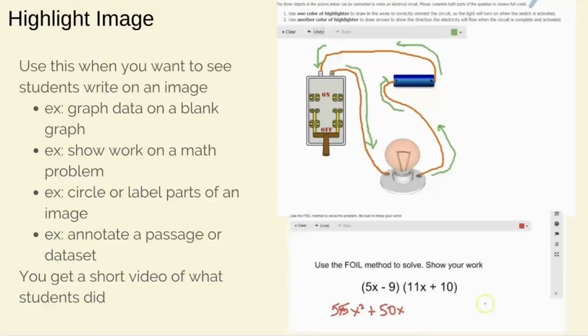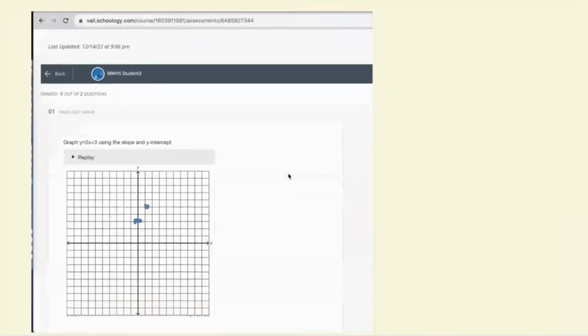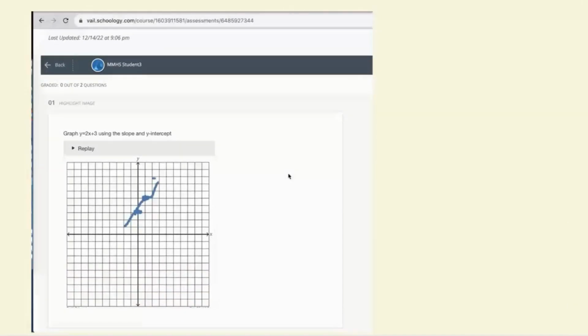Highlight image is one of my favorites. I use it a lot in math to be able to see how students are drawing a particular graph. In this particular image, you can see that the kids are drawing the direction of which the current is going. And they could also just handwrite the answer to a problem. So here's an example of a highlight image. You'll get a little recording and you can watch and see the students kind of draw through a linear equation or a quadratic equation or anything along those lines. Just drop a graph into the background, and then they can choose whatever color that they would like to draw their graph with.